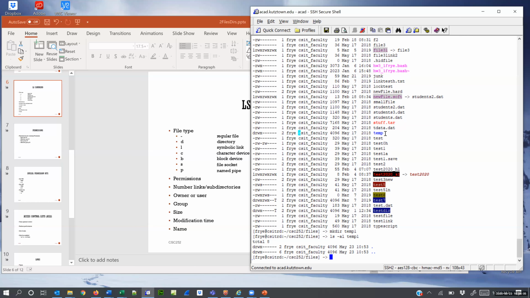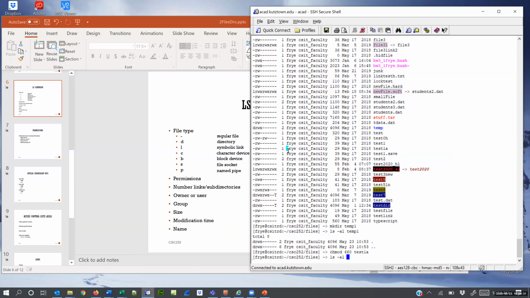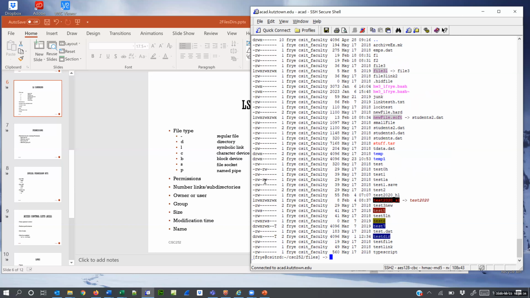So if I want to give the group read and write permission to a file, and I also want read and write for myself, read is 4, write is 2, so that would be 6. I want the group to have read and write, and I want everybody else to not have any permission. So we'll do test1a. And now if I do an ls -al, we'll see that test1a now, I have read and write, but the group also has read and write.